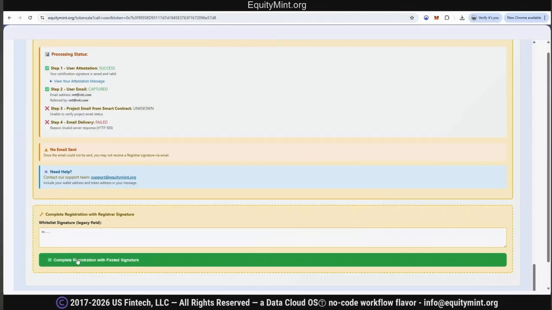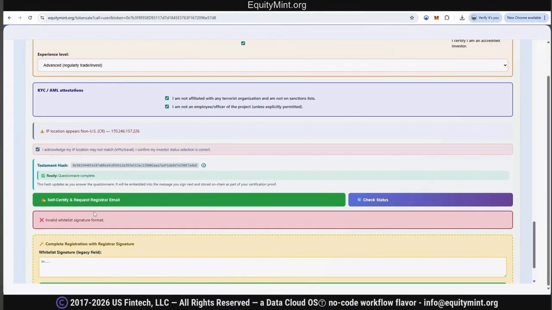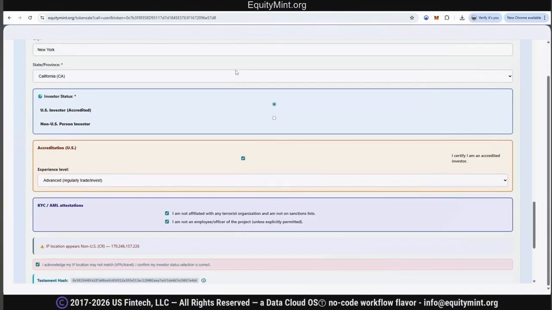So now, you would complete the registration with some pasted signature, right? And that's not going to work because it sees the format's not correct for the whitelist signature. So we have gotten very far today. All we want to do is show you now.